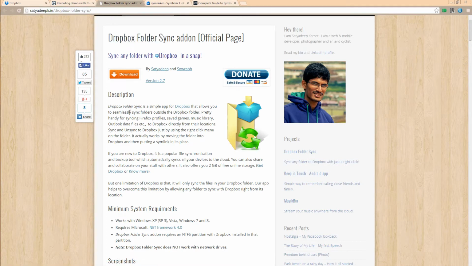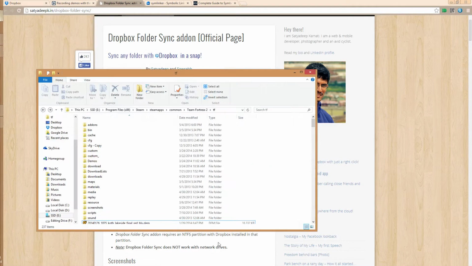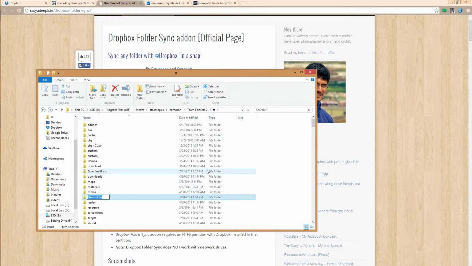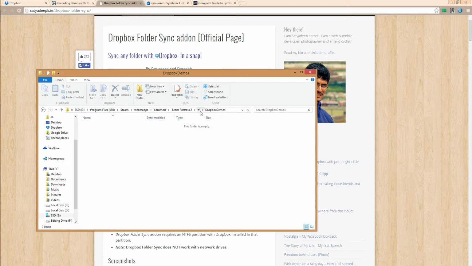Dropbox folder sync: just hit download and install that. I've already got it downloaded and installed, so I won't show you that. Now, once you've got everything installed, you want to go to your TF folder and create a new folder. Call it whatever you want. I'm going to call it Dropbox demos. It doesn't matter what you call it. This is where we're going to save our demos.